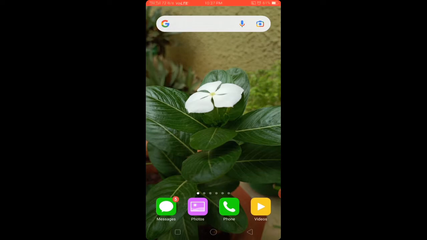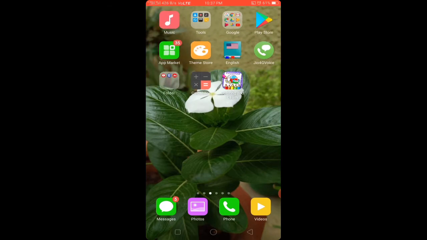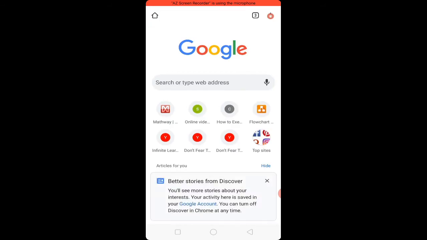In this video, I will share how to use desktop site on mobile phone. Let's begin. Open your browser. So this is my Chrome browser. Here we will use desktop site view. This helps in viewing all menus and options just like we see it on the desktop.